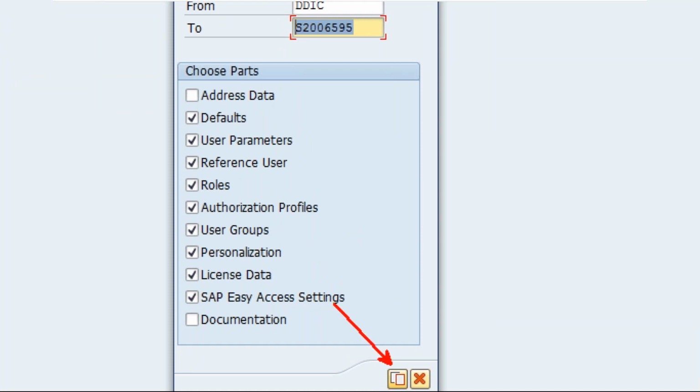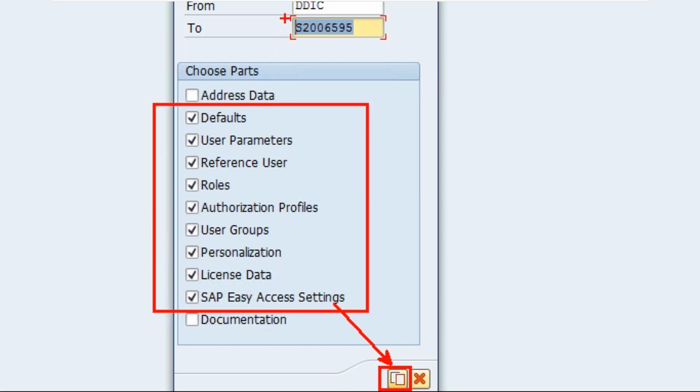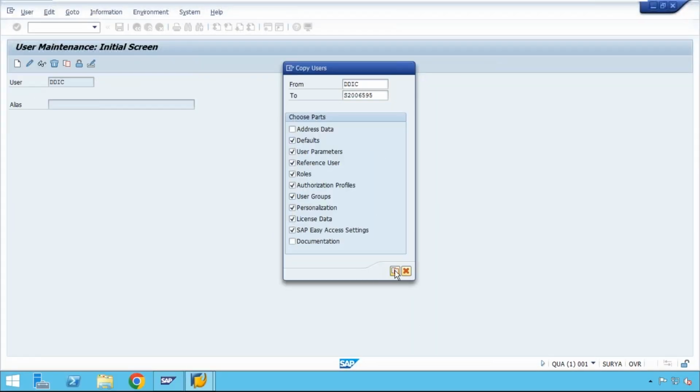Once we click on copy, all the data from DDEC user to S2006595 is going to be copied. Click on copy.